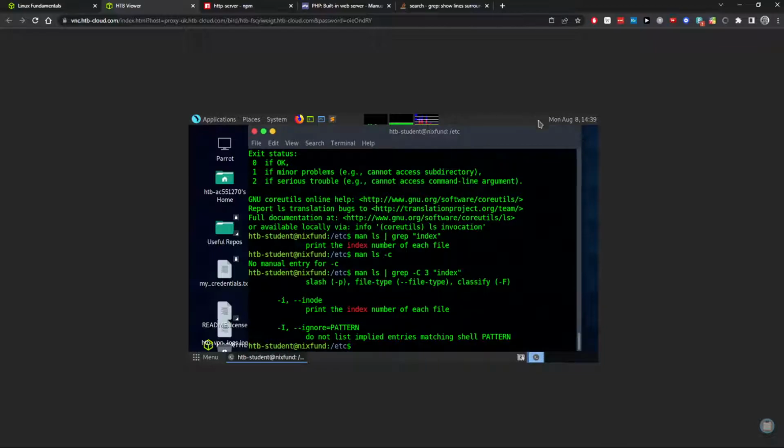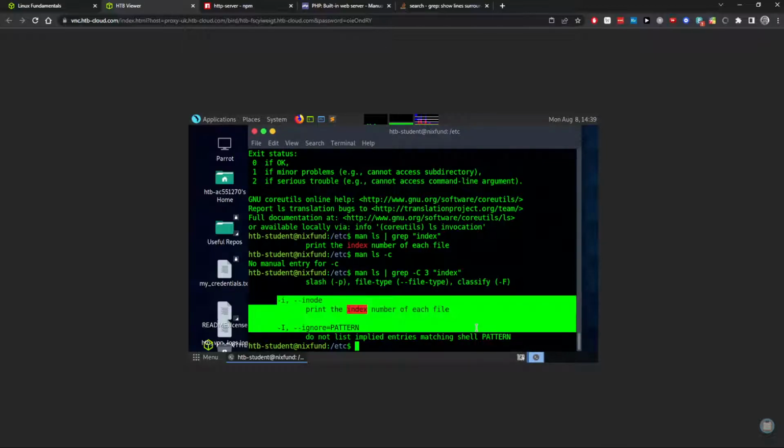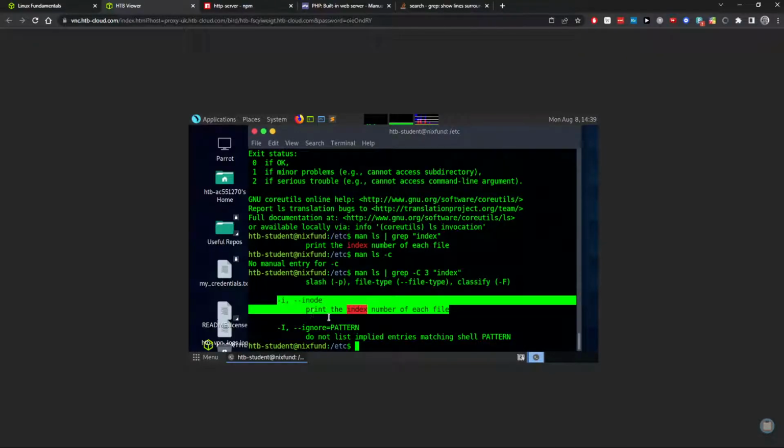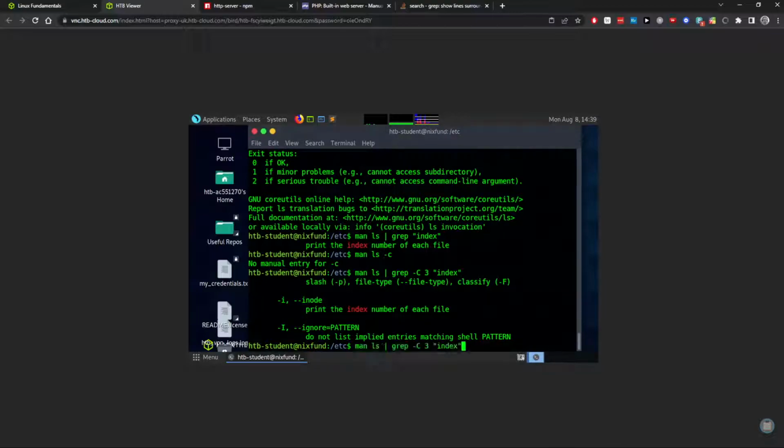So for instance here, exactly. So it gives us a bit more information. The lines above and below, basically. But yeah, that is what we want. We want the -i, prints the index number of each file. Awesome.